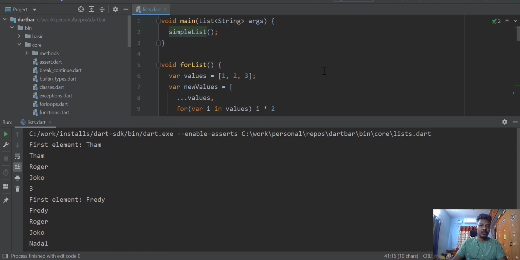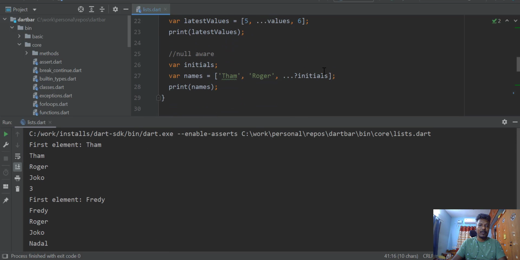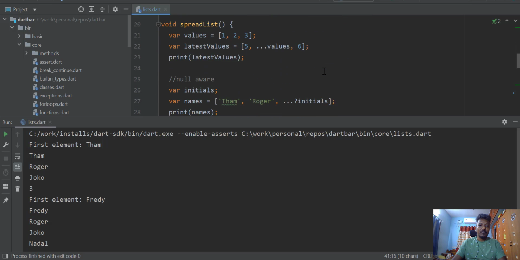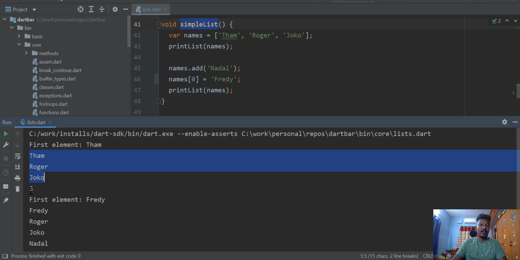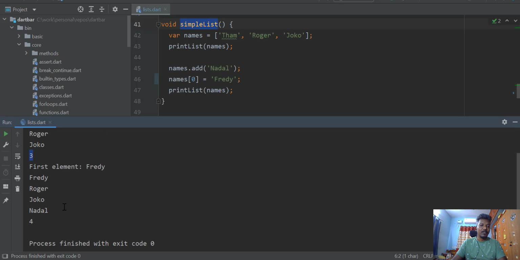Okay, as per the print statement, if you see here, the initial list has 3 elements and we have the size printed, and it is 3. Now we are adding the 4th element, and we are replacing the first element with Freddy. So if you see the new list, the first element is Freddy, and the size increased to 4.